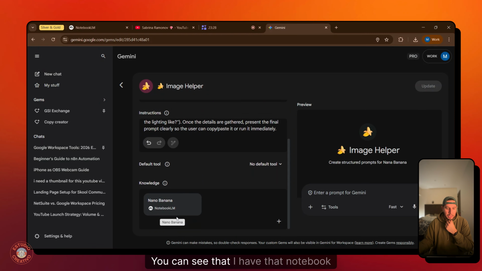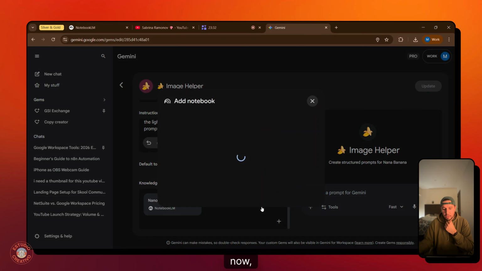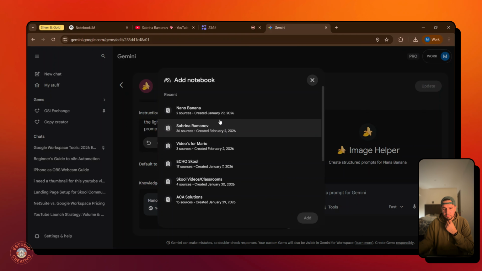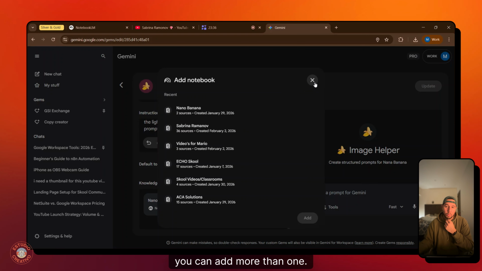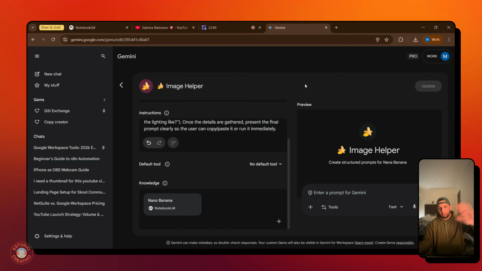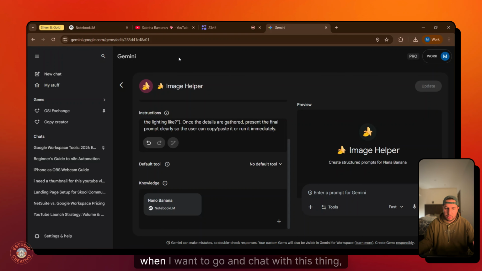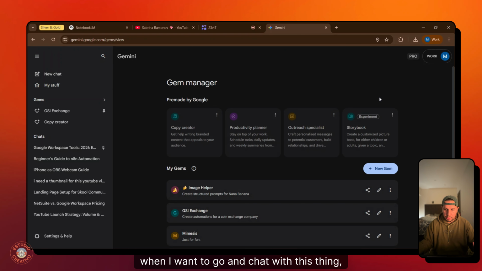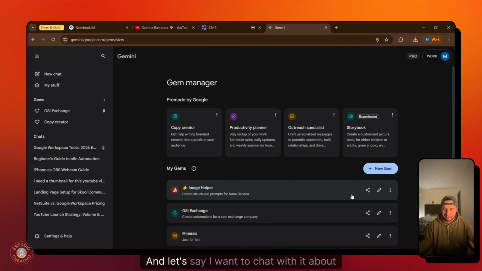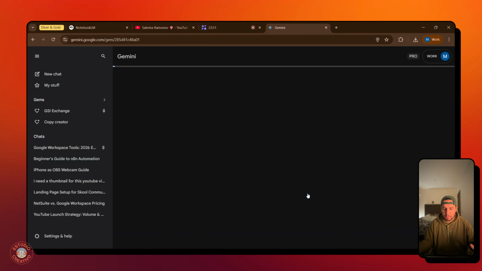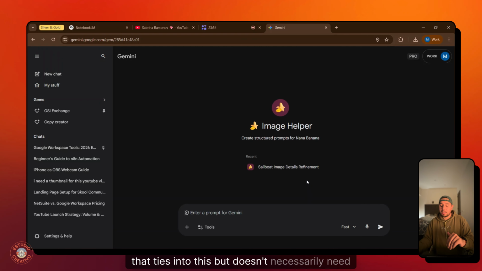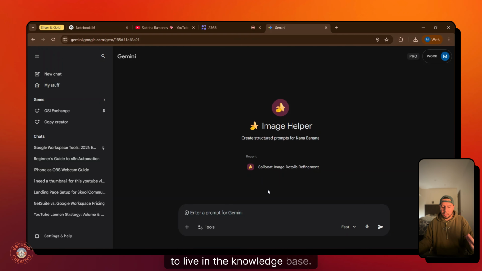You can see that I have that notebook as part of its knowledge base. Mind you, you can add more than one. However, imagine what you could do if you went down that route. For instance, when I want to chat with this thing about something that ties into this, but doesn't necessarily need to live in the knowledge base.